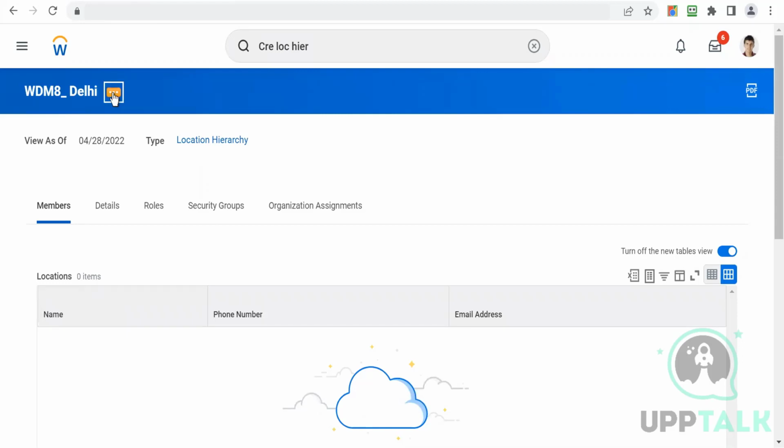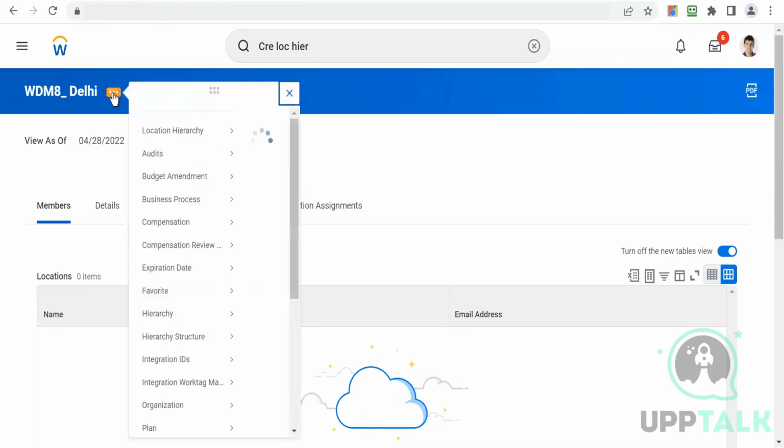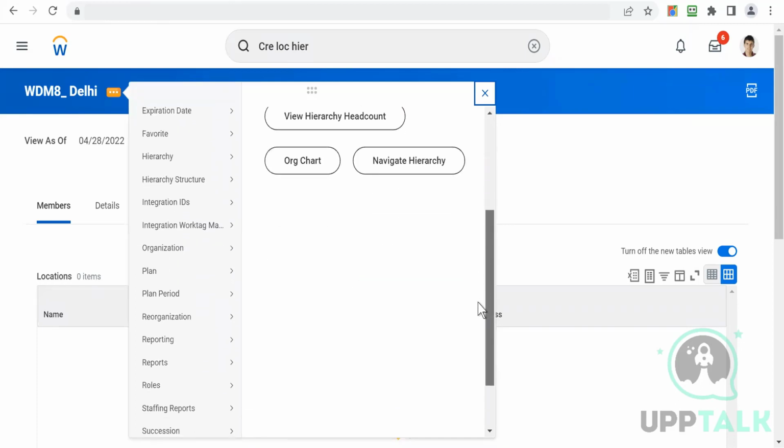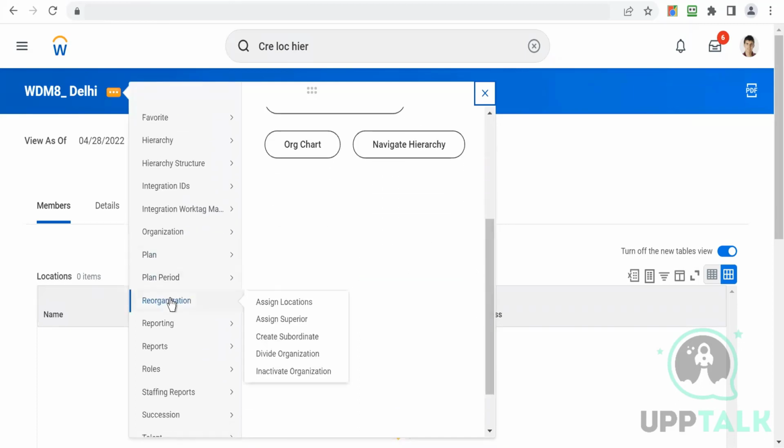And then what I'll do, I'll go ahead and click on actions, and then I'll scroll it down. I'll go to reorganization. And then you see, I get two options: assign locations, assign superior, create subordinate. These two things you can just ignore for the moment. Assign location means if I already have a location available and I want that to be in a hierarchy, then I can use this option, which is assign location.